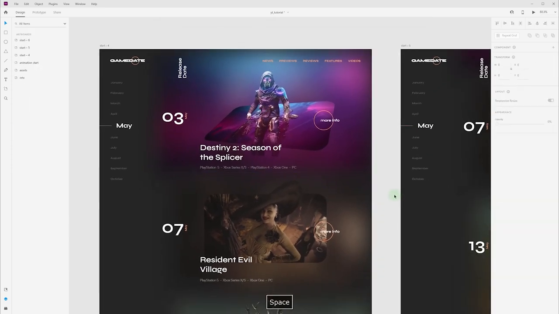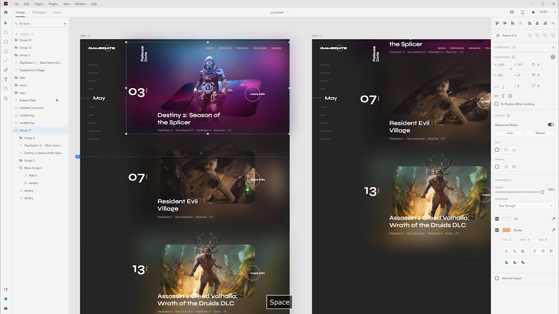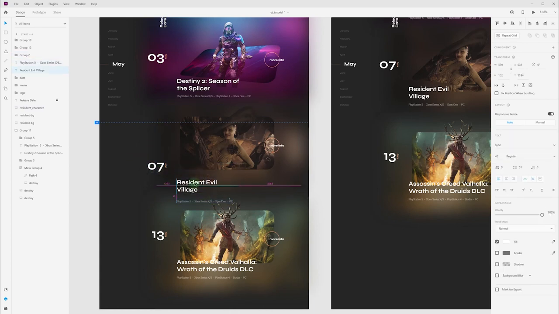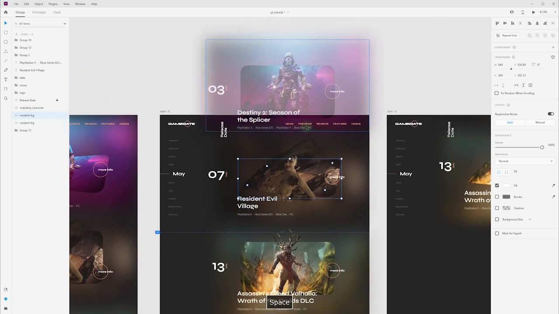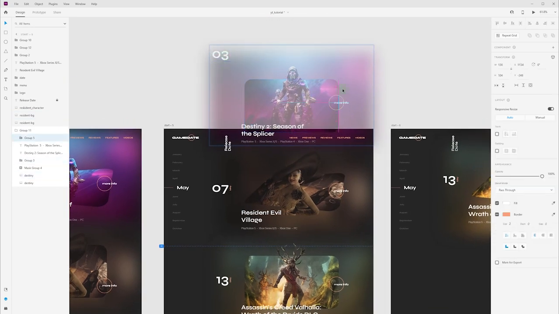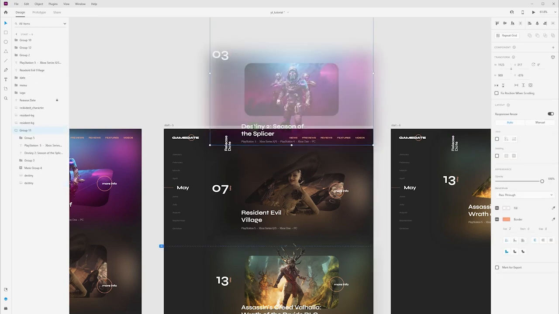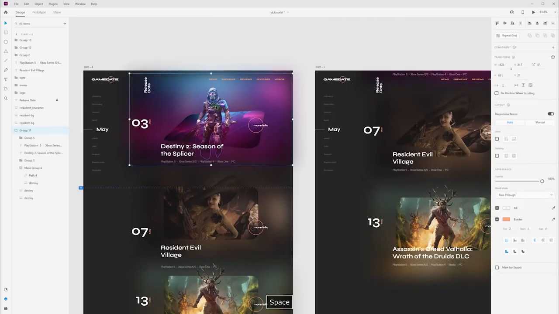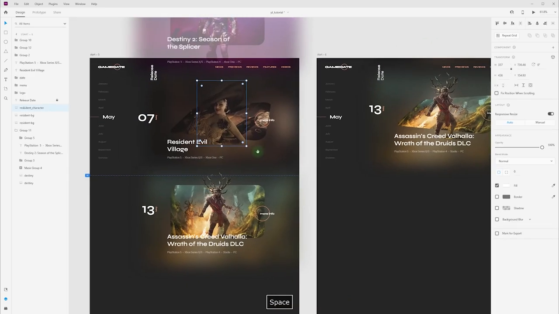Now let's create parallax effect. This will be my first screen, first artboard, and this will be my second artboard. On my first artboard, I select these layers and move groups and layers down for a deeper effect. And on the second screen, I select these layers and move up. In this case, we will have parallax effect for these two games and background. Let's see how it looks. Oop, nice. Same I will do for these two artboards.